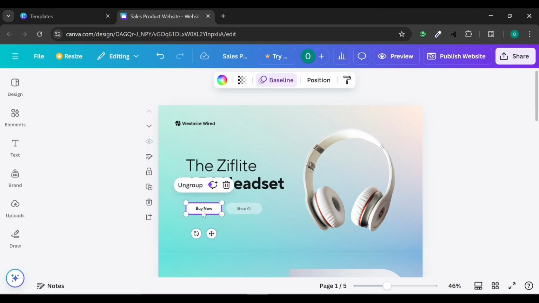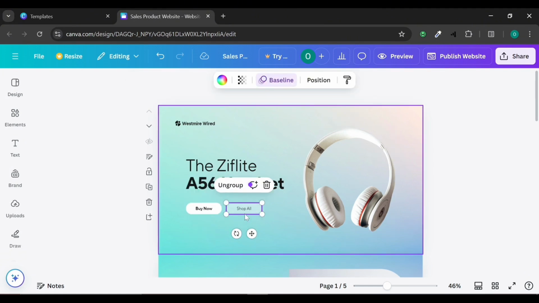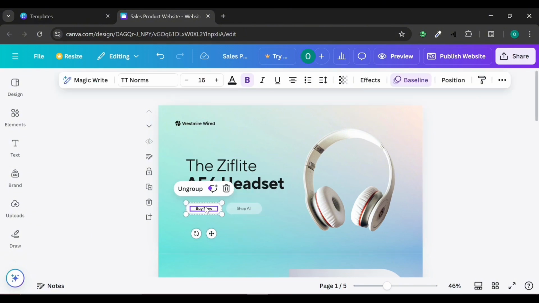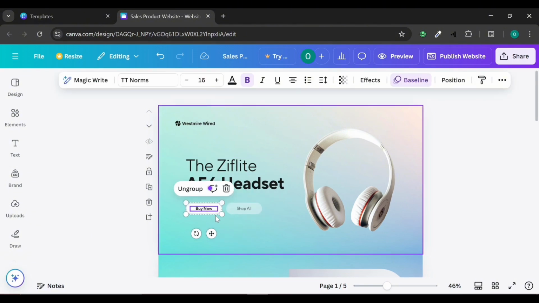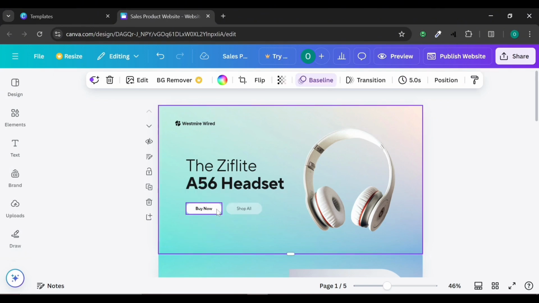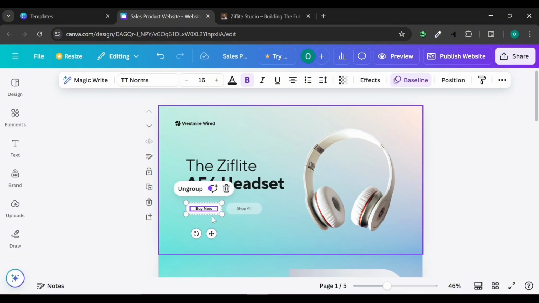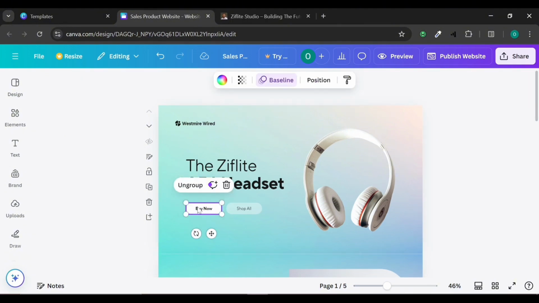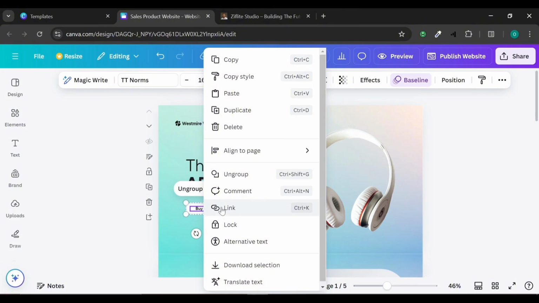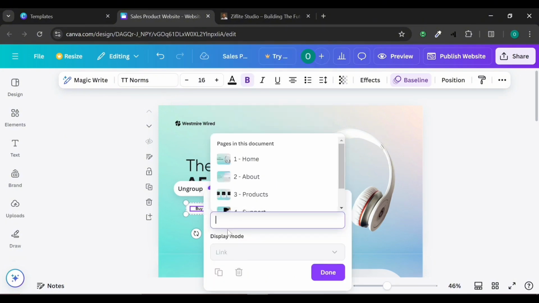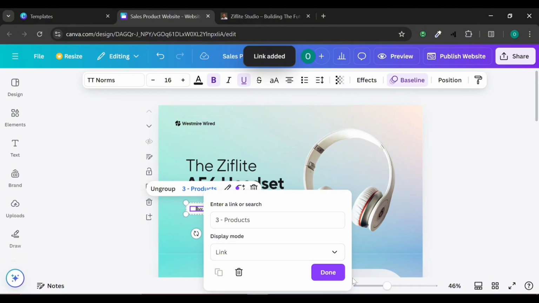Now where we have your buy now, we have your shop all. You could actually add a link. We could add a link that will take people to our WhatsApp, so once they click on buy now, it takes them to our WhatsApp so they can chat us up. In order to include a link here, just make sure to highlight this, right click and say link. Here you choose where you want to link it to. Basically you can link it to your products here. Then click on done.